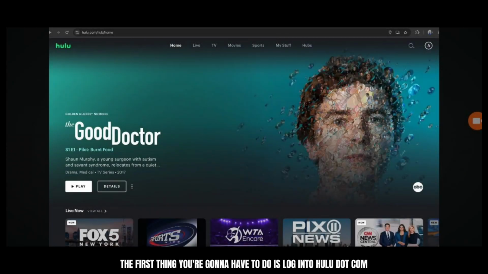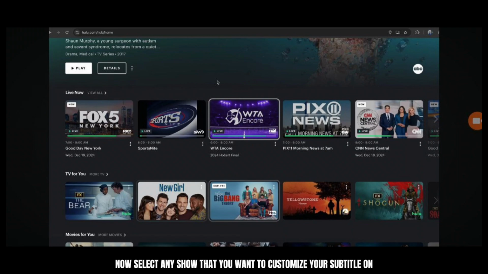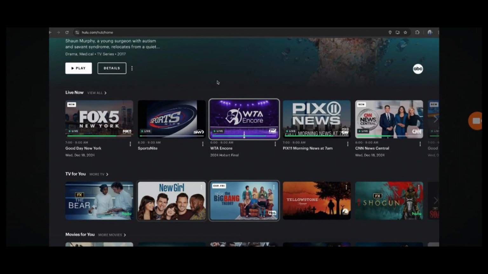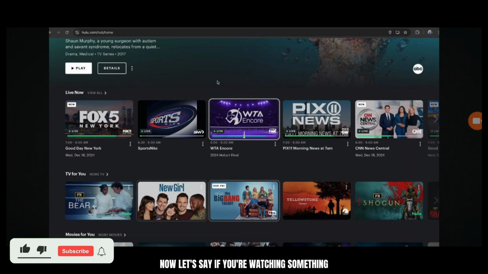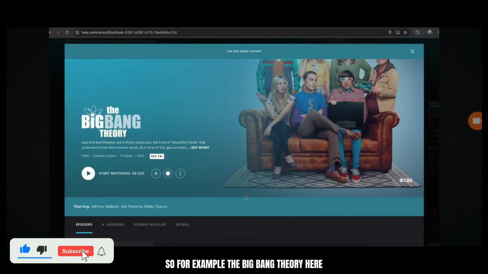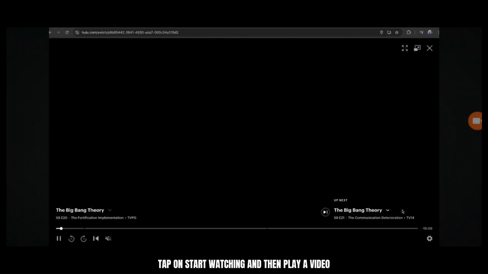The first thing you're going to have to do is log into hulu.com. Make sure that you're logged into your account. Now select any show that you want to customize your subtitle on. Now let's say if you're watching something, just go ahead and play it out. So for example, The Big Bang Theory here, tap on Start Watching and then play a video.